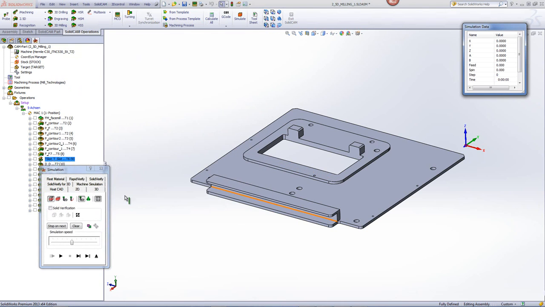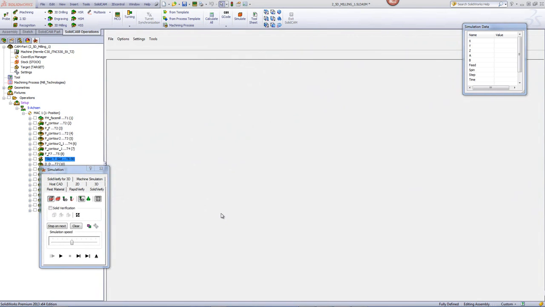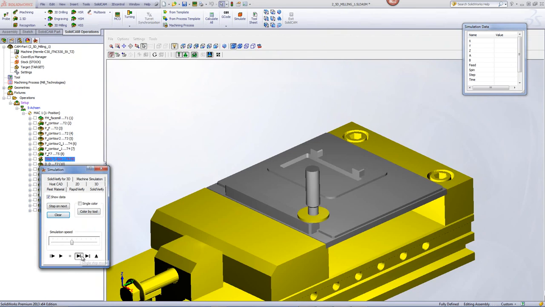Taking a quick look at the simulation using Solid Verify, you can see the tool goes down across the part, milling out the entire slot.